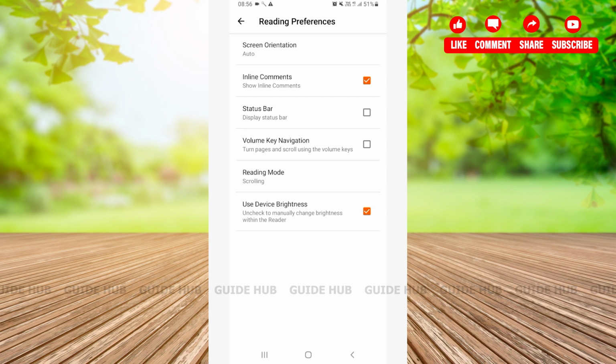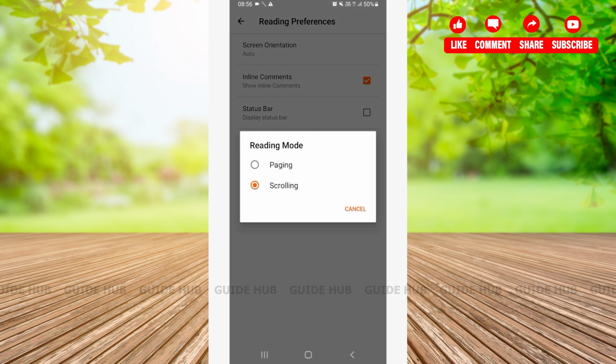After that, we have status bar. And on the third option, we have volume key navigation. It helps to turn or scroll the pages using the volume key. On the fifth option, you'll be able to see reading mode. If you tap on reading mode, you'll be able to see two options, that is pacing and scrolling.